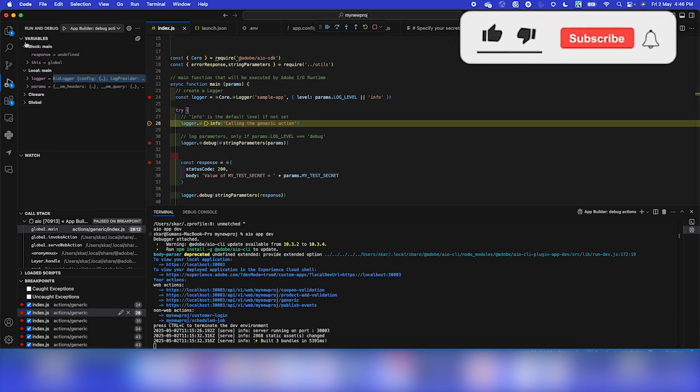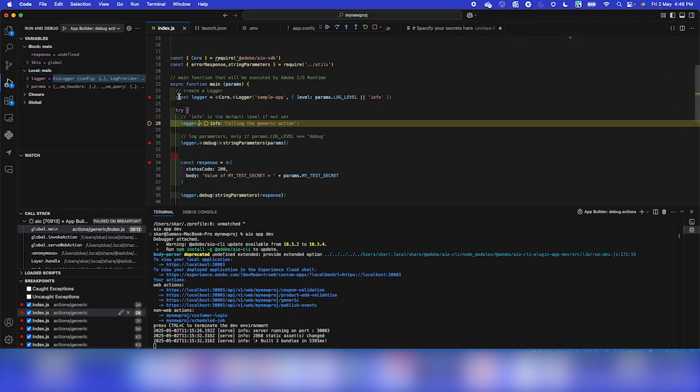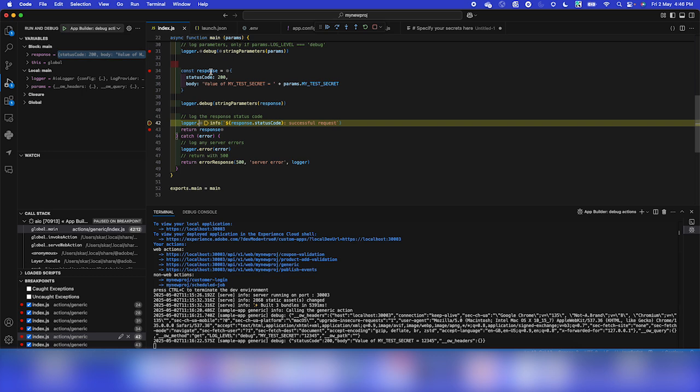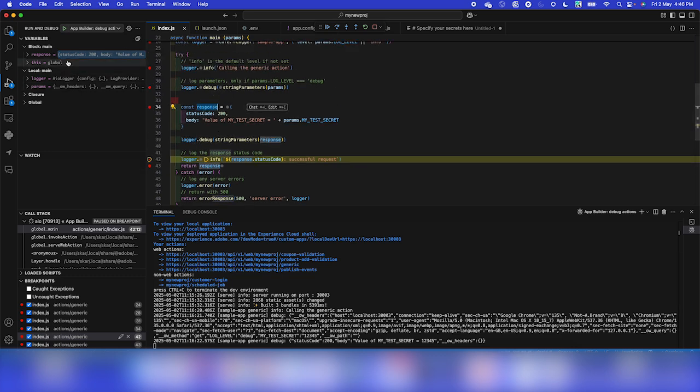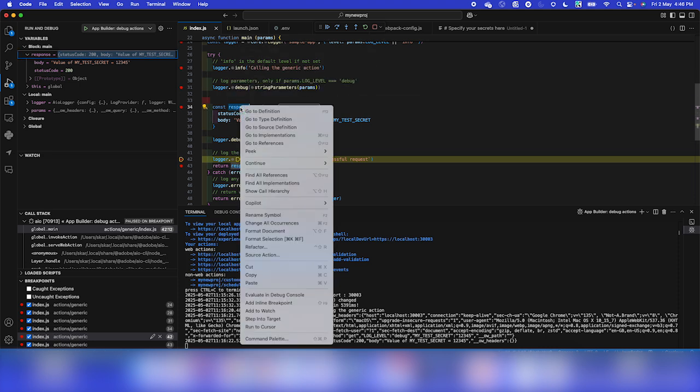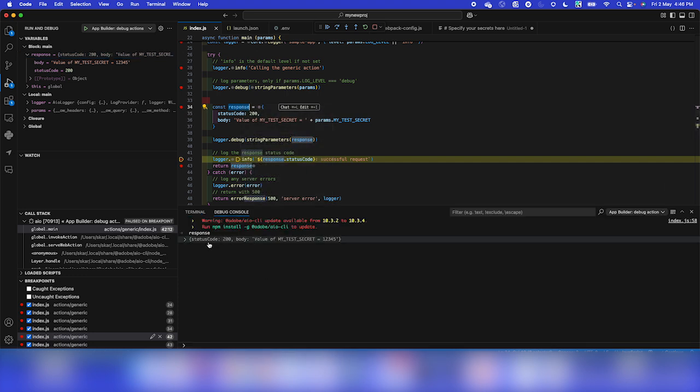On the left-hand side, you can see the variables that we have used for debugging, and those variable values are getting logged here. Suppose I want to know the value of this response. Here you can see that I can inspect the value of the response and know exactly what it is. The other way is to select a constant or variable, right click on it, and choose Evaluate in Debug Console. In that way also you will be able to know the exact value of the constant or variable.